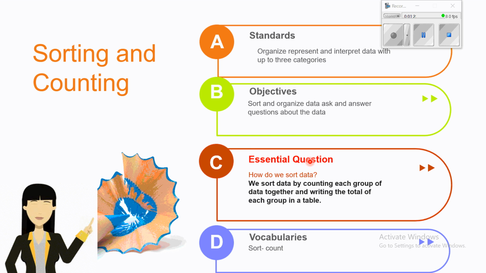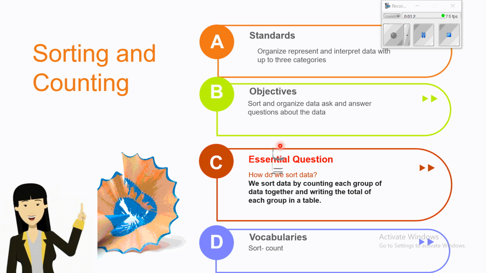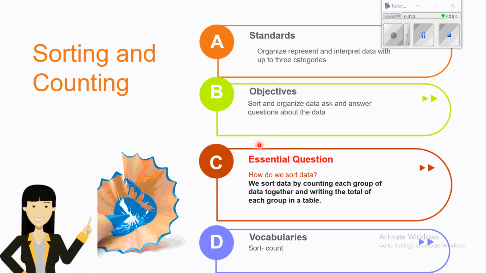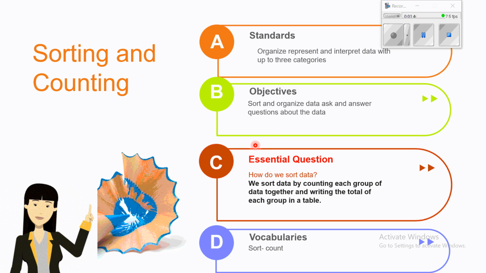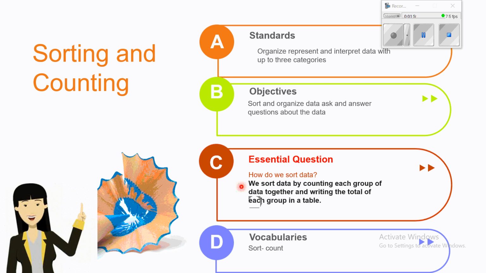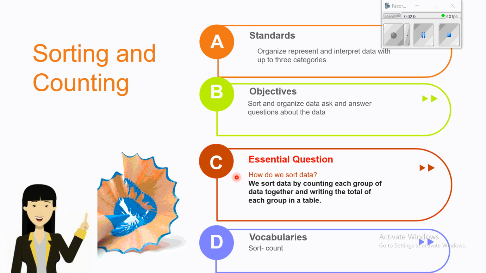Do you know the meaning of data? Data is information. I collect information by asking people what they like. For example, how many shapes with the blue color or how many shapes of rectangles. So here I'm collecting data. So data is information. We sort data by counting each group of data together and writing the total of each group in a table. So we will make tables and sort objects.